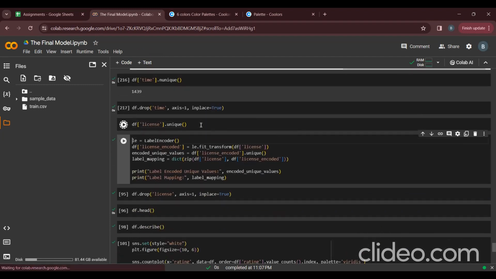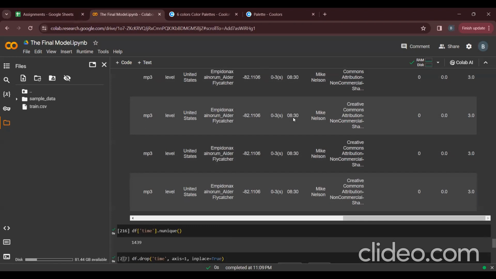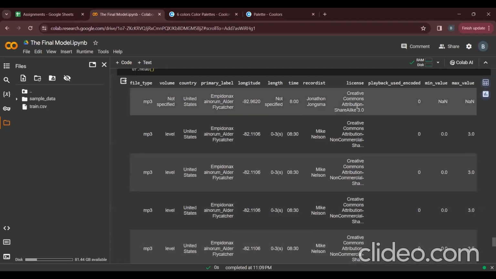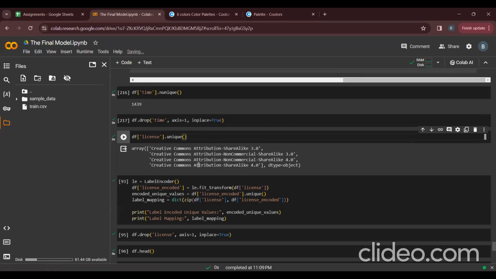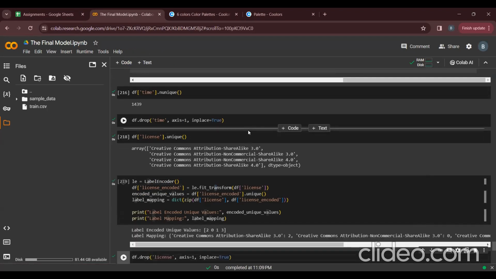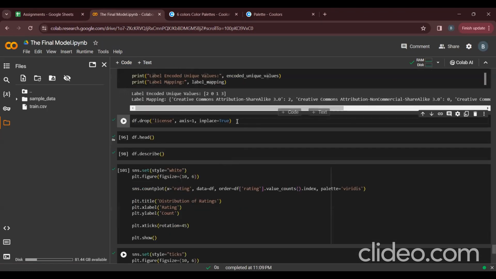All right, and then we print the license, which is basically our last column. Playback used, these are the columns we created, but other than that, this is the last column. And it's good that we only have 4 values here, so we can use label encoding. Okay, and it's done. And now we can drop the license column.